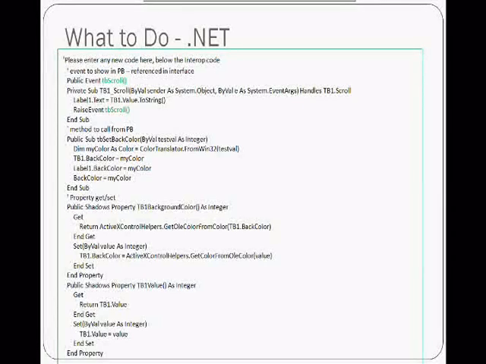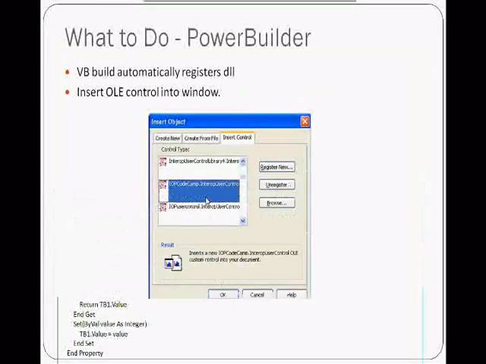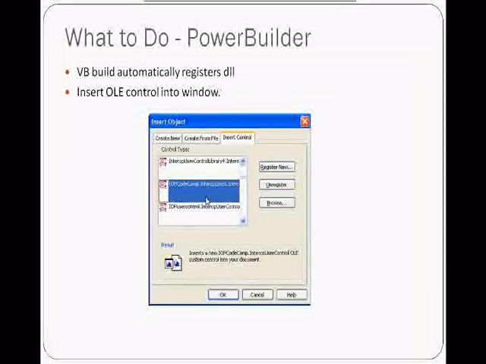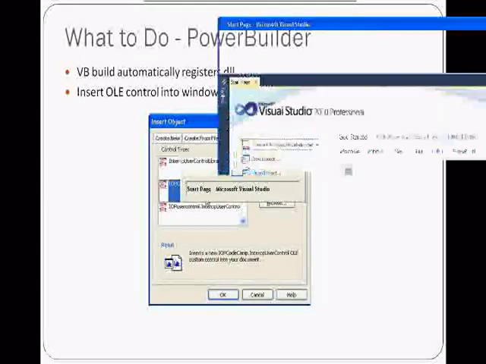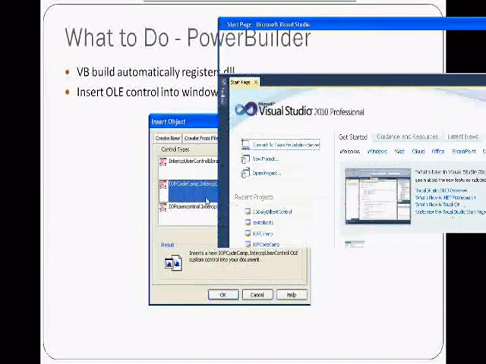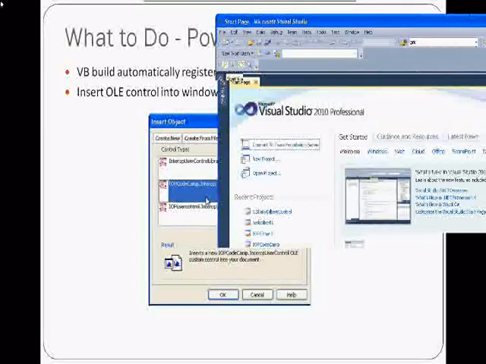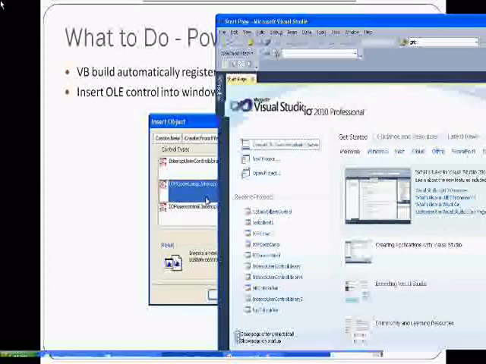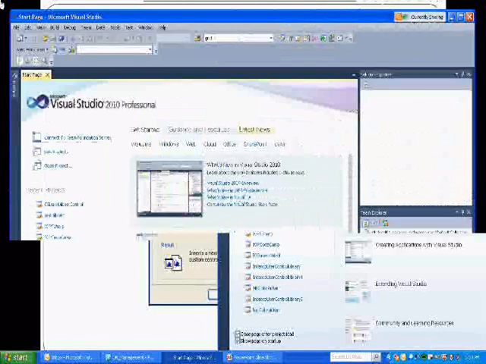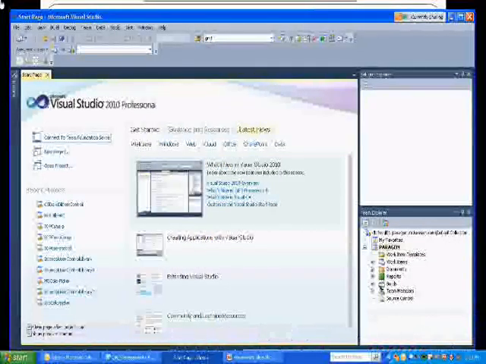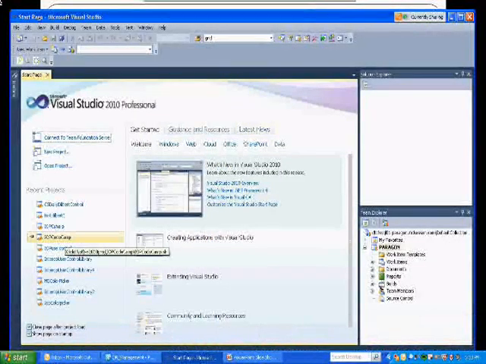And now in PowerBuilder. Now before I go there, I think I should go into Visual Studio. I can show you real quick. I did a whole lot of talking, and it's probably easier if I just bring up my control here.